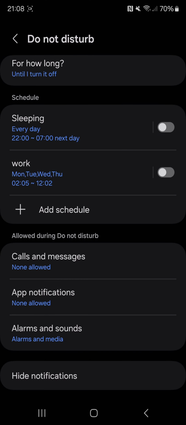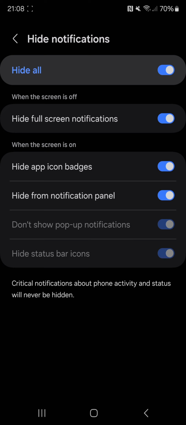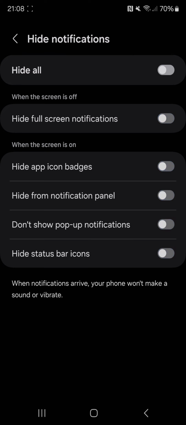And then at the bottom it should have hide notifications. So on here it'll just give you a range of options. So you can select hide all, or you can select hide full screen notifications, whatever suits you.